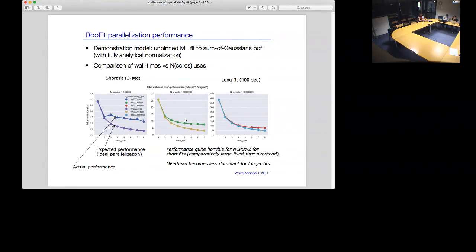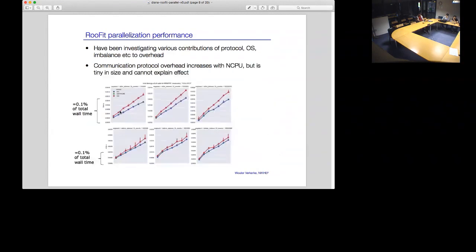So there seems to be a relatively sizable fixed time overhead, which is clearly the most important for short fits and less important for long fits, but we felt this was actually a bit larger than it should be. So we've been looking to see where this is coming from. On the next slide, we've actually spent quite a bit of time instrumenting all of the various protocols and components to understand where this could be coming from.